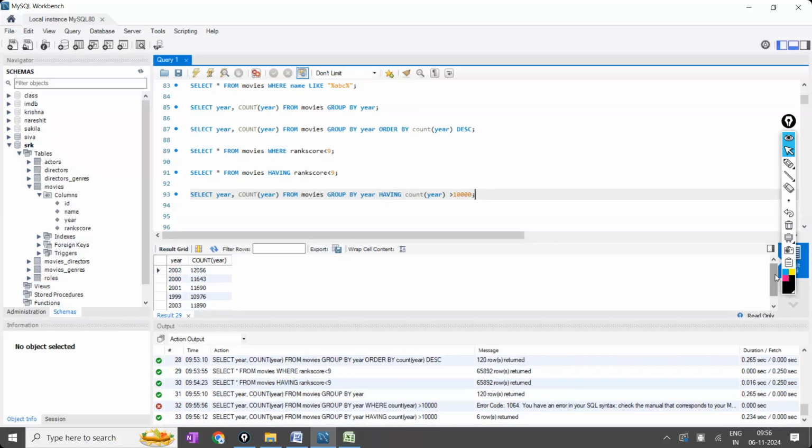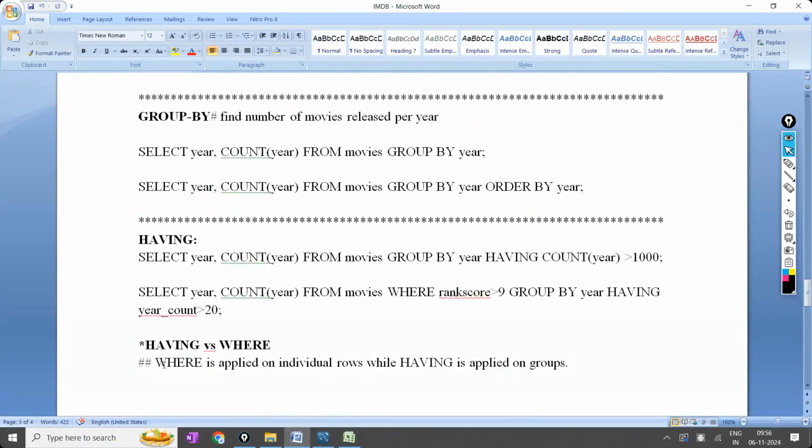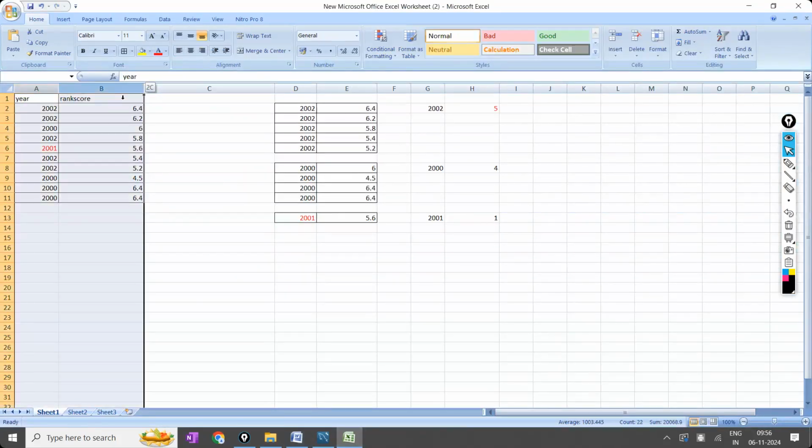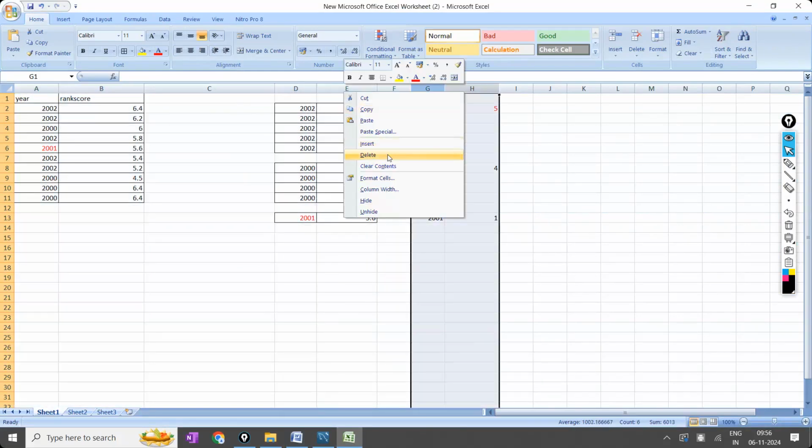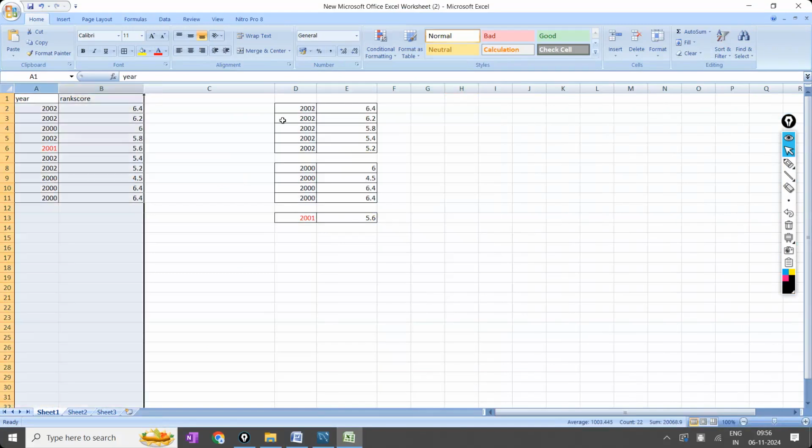Now the point is very simple. When do we apply where, and when do we apply having? Where is applied on individual rows, while having is applied on groups. See here, this is individual data. This is group data. This is complete data. This is grouped data, which means separate groups are there: one group, second group, and third group. Is this one having groups? No, it is complete data.